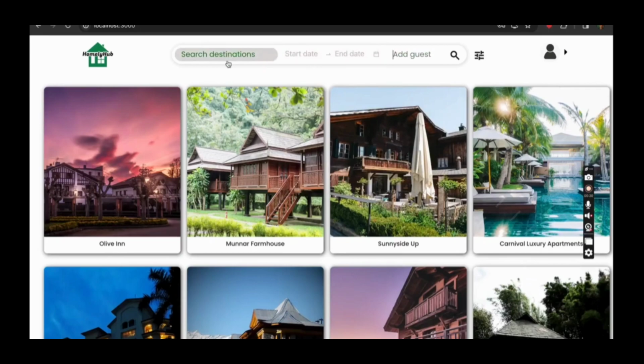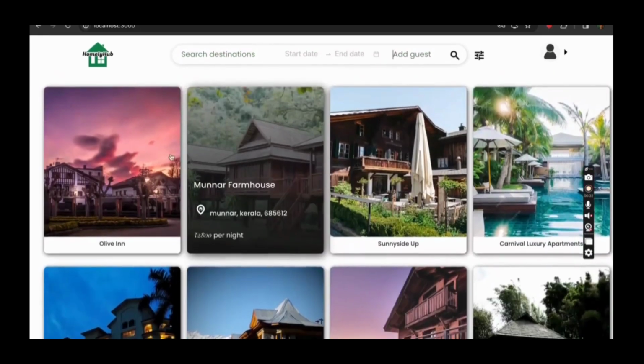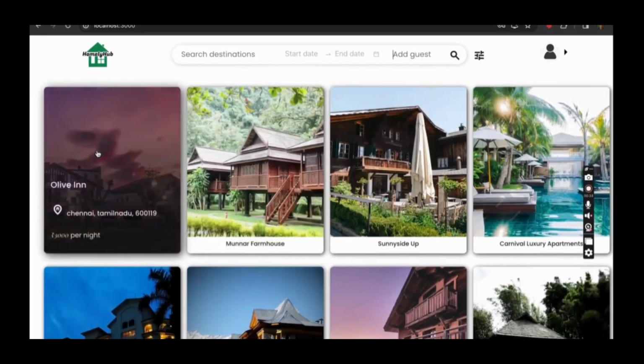So yeah, and here are the various properties. As we hover on the property cards, you can see that it displays some overview of the property details such as the name, location and the price per night.